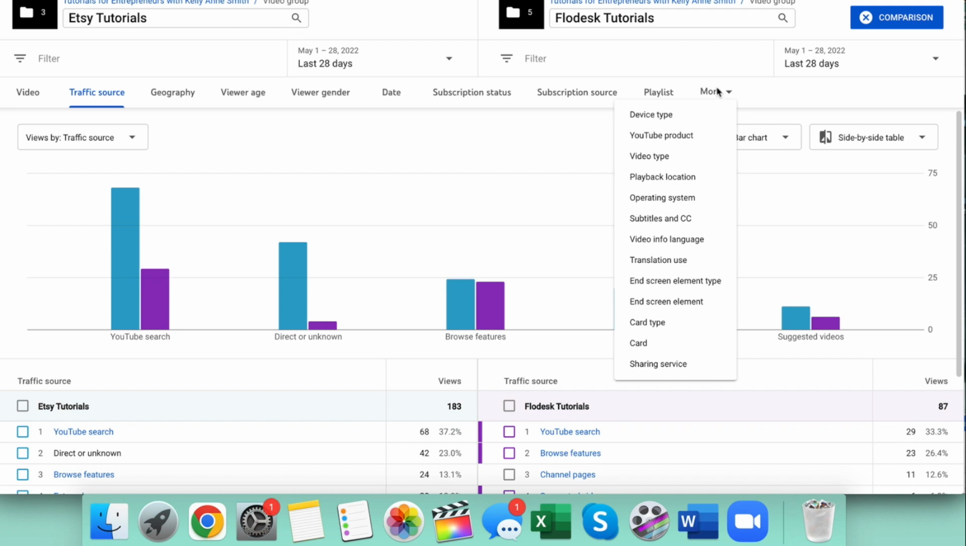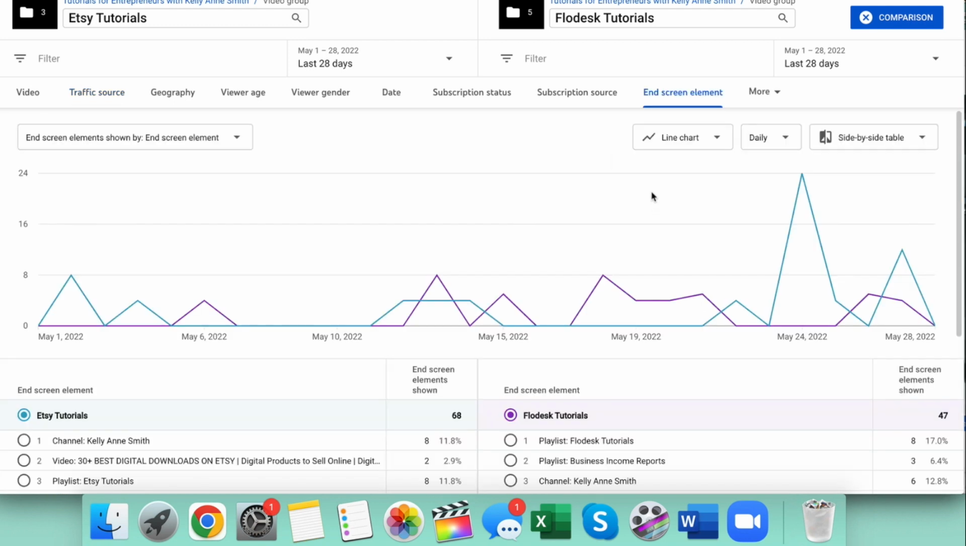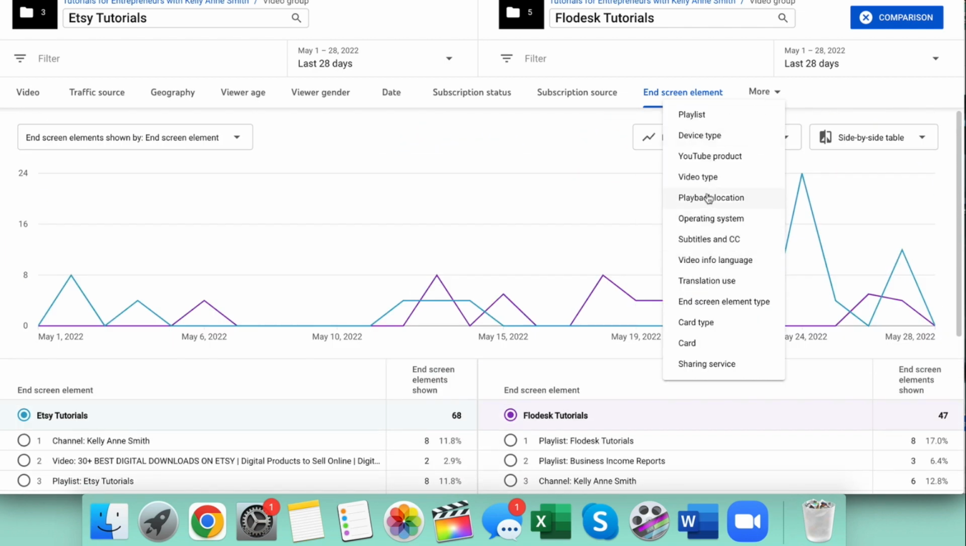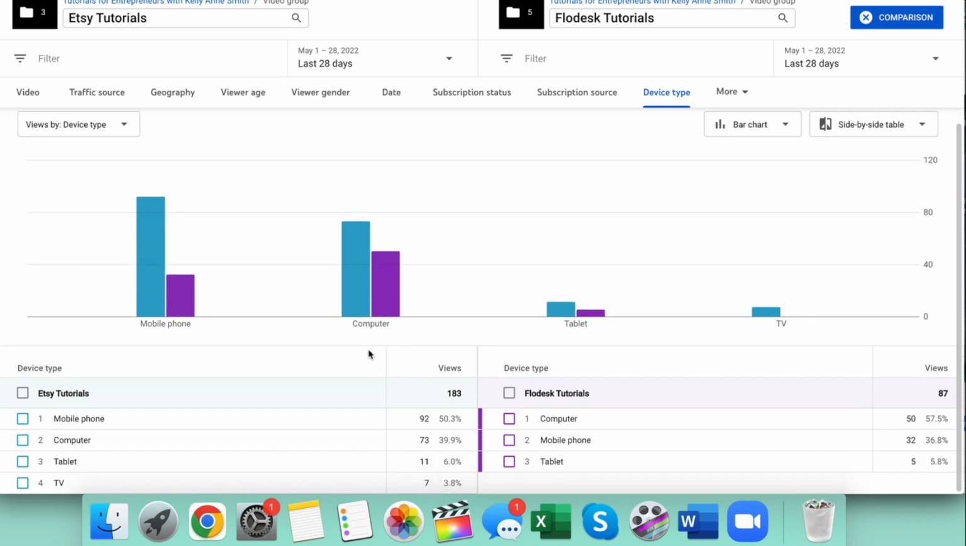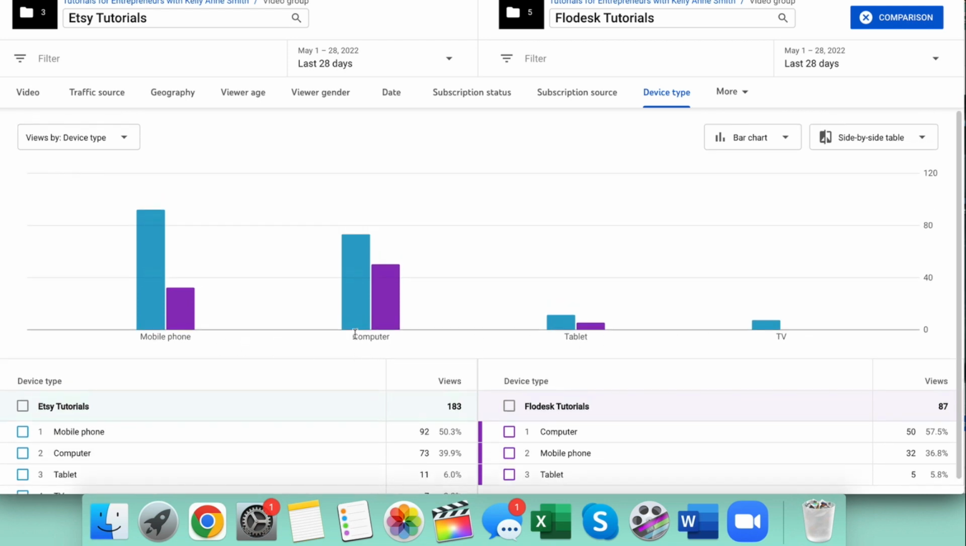There is this button that says more, and you can look and do end screen elements. You can dig into other aspects as well and add different things to look at. You can look at device type if you want to see if people are watching on their phones, their computers, their tablet, or their TV. And so that way you know what type of content, if you want a little bit more mobile friendly, or if it's on the phone, maybe you want to have it a little bit more fast paced. I've noticed that people watch more the quick videos on their phone versus computer.